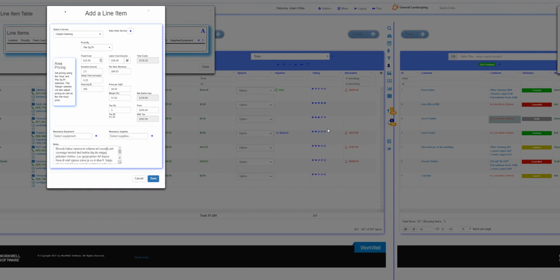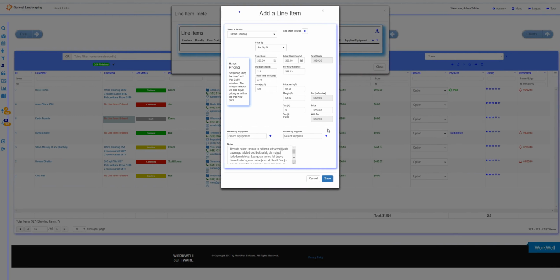So this is how you price things out when you define jobs. It's a very productive, efficient way of doing it. And after you've done it a few times, you'll see that it's quite straightforward and easy to do.